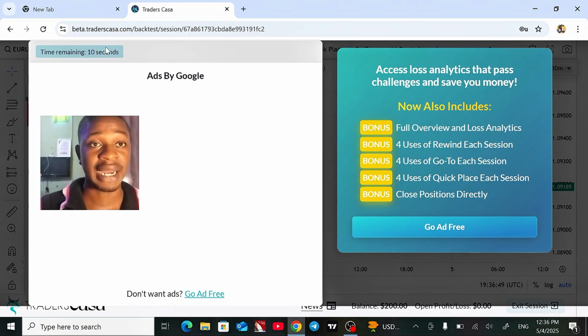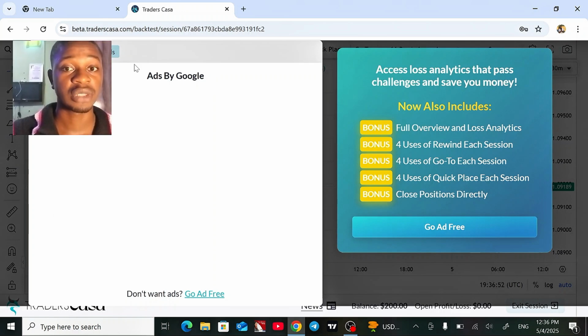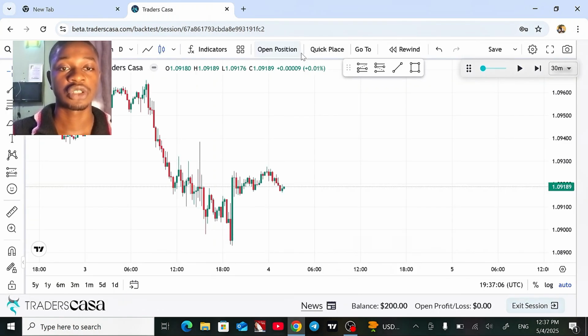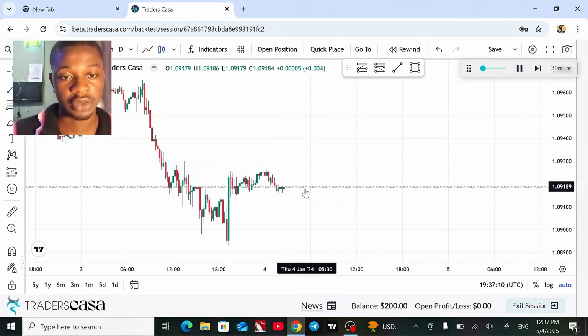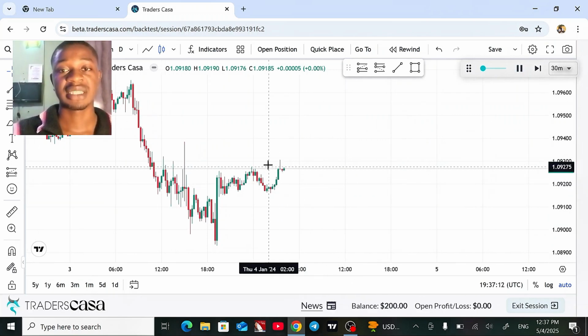But on other software that I'm still going to show you guys, at least the ads come by in the corner, and while your ad is showing, you can continue doing what you're doing. So we have waited for this ad to come up, then we'll continue the backtesting. Head over here to play, and you can continue your backtesting here.